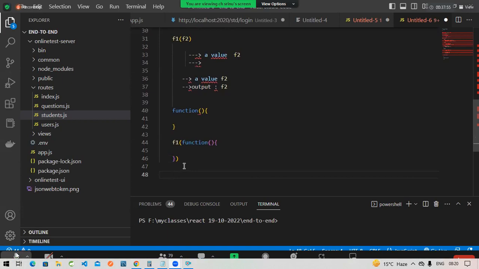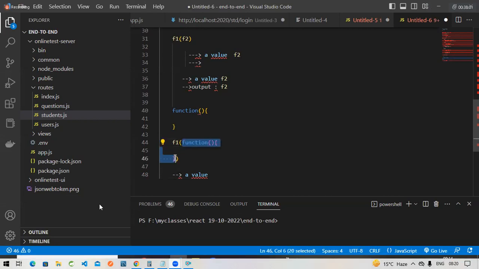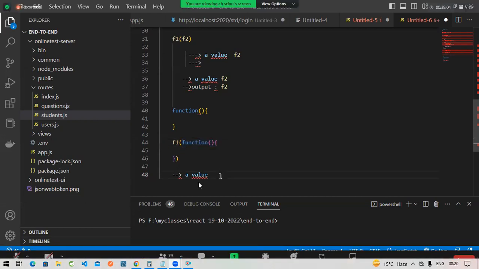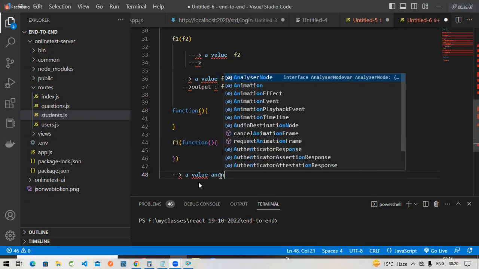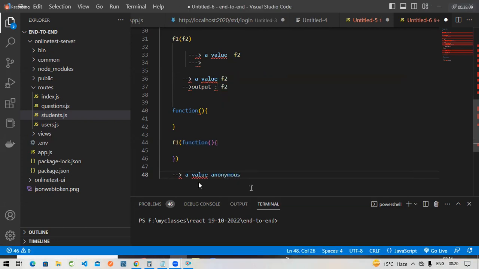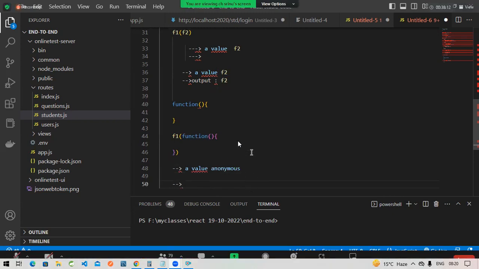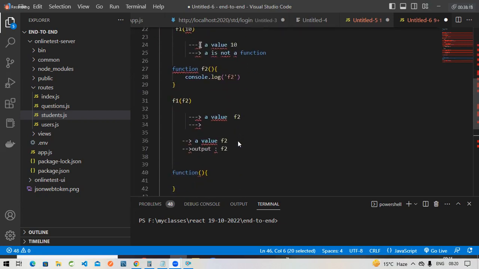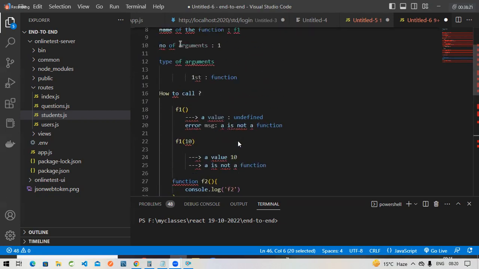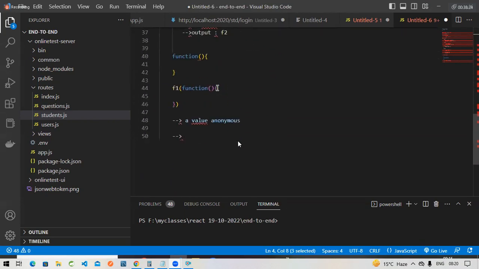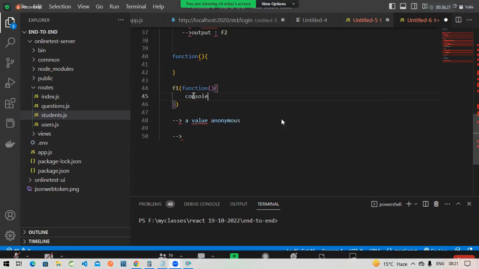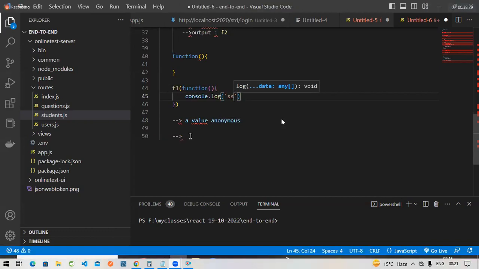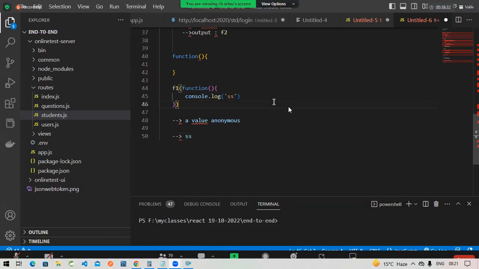What is my A value? My anonymous function. So my A is pointing to this function. If you are calling A, you are calling this anonymous function. You can write whatever you want. So my output is like that. Got my point?